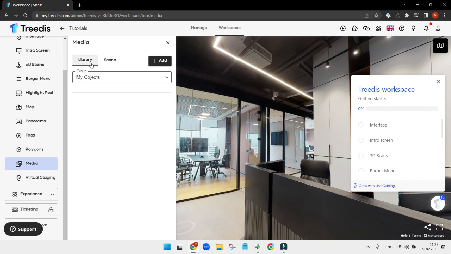Two sections on the media page, Library and Scene. Library. This is your own library. Here you upload and keep all files you want to add into the tour. Scene, on the other hand, is where you find those objects that were already added into the tour.